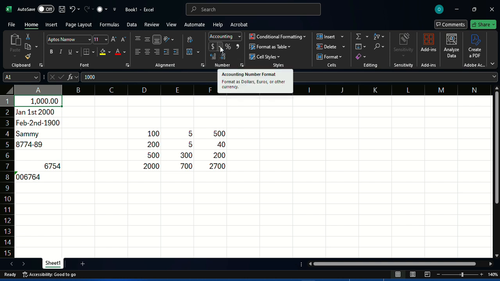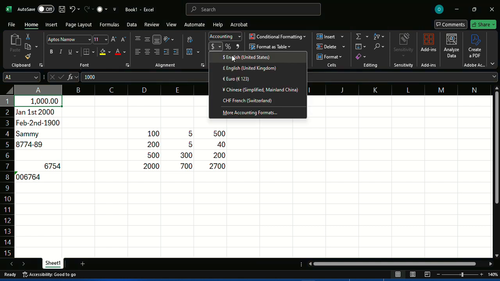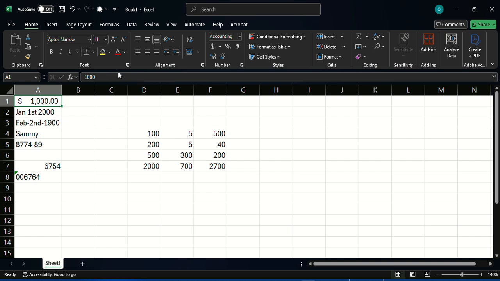So, for example, say I want to input $1,000. Now, I can come here. If there's other currency symbols, I can come down here and select if I want dollars or pounds or euros or other formats. If you click more accounting formats, you can actually go and search for other currency symbols available. So, what I do if I want to input $1,000, do that. That is $1,000.